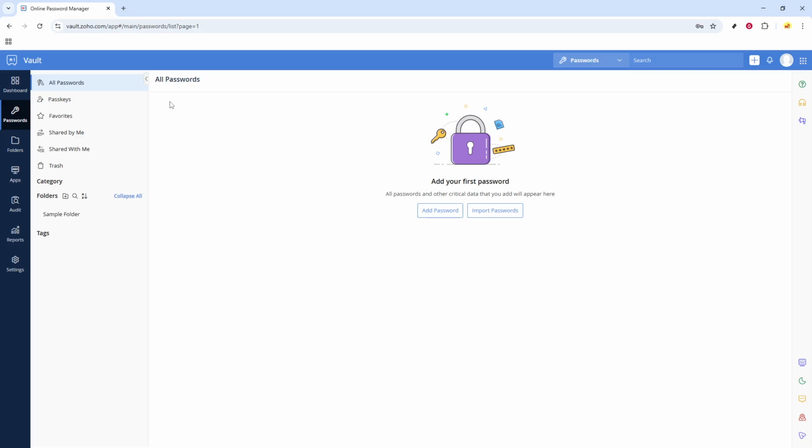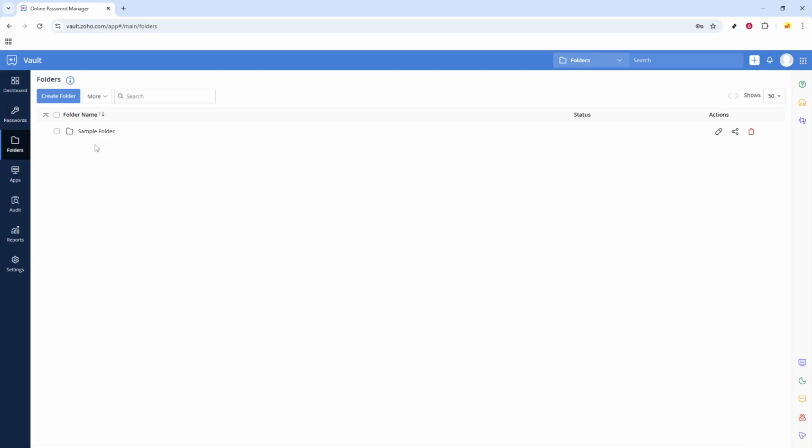Next up are folders. Folders are a fantastic feature that allows you to group related accounts together for even better organization. This means you can create dedicated folders for, say, your social media accounts, work-related tools, and personal apps, just to name a few examples. This way, you can quickly access groups of related passwords without having to sift through everything manually.